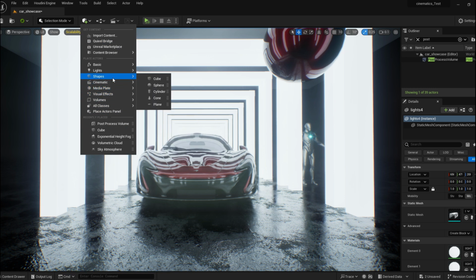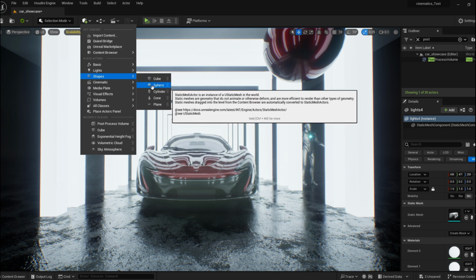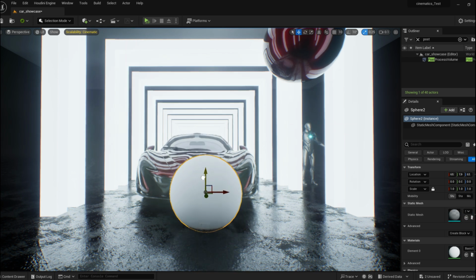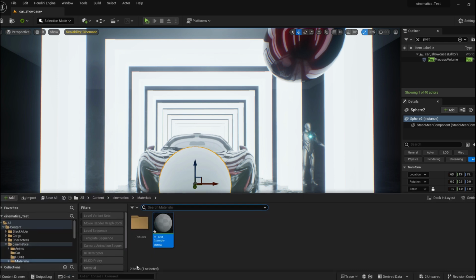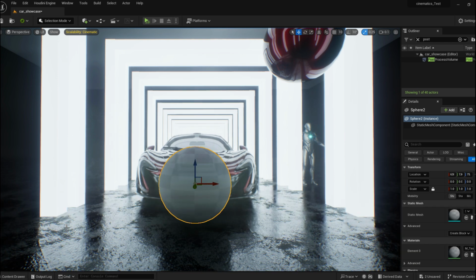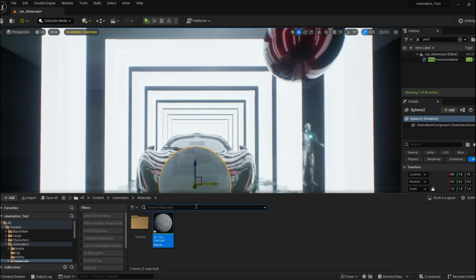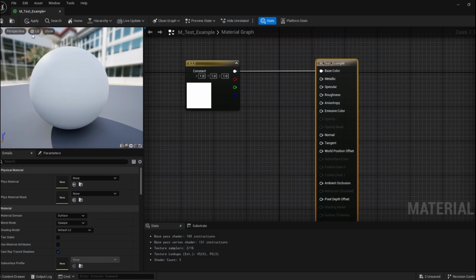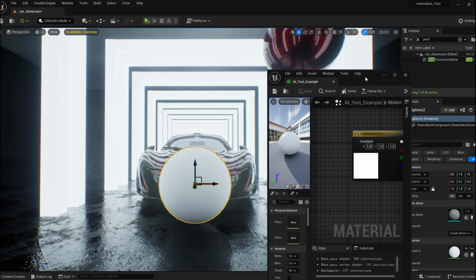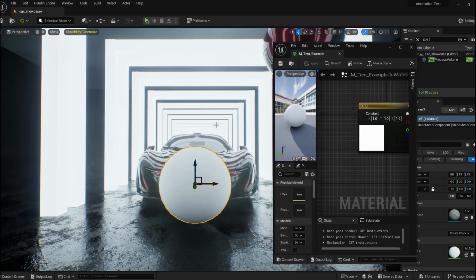Alright, so let's apply this material to an object. So I'm just going to go over here and bring in a sphere just like so. Then what I'm going to do is I'm just going to apply our material to it. You can see it's not what we made because we did not save this. So after saving, you can see the material updated.